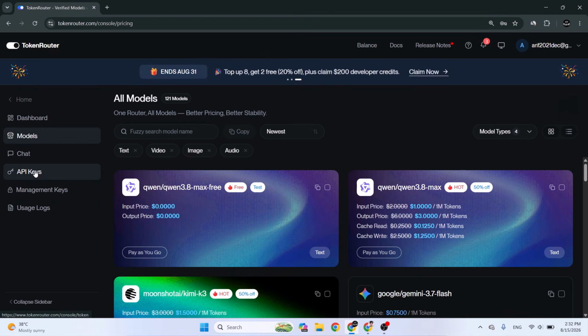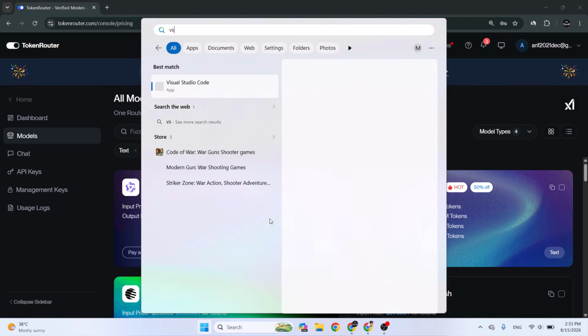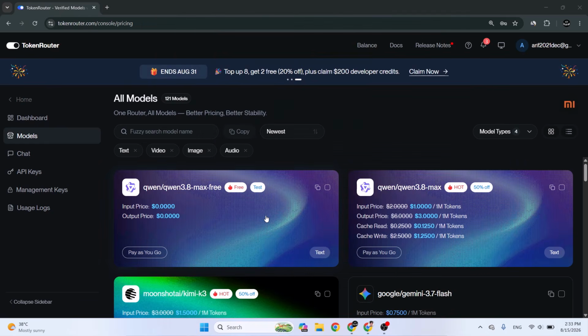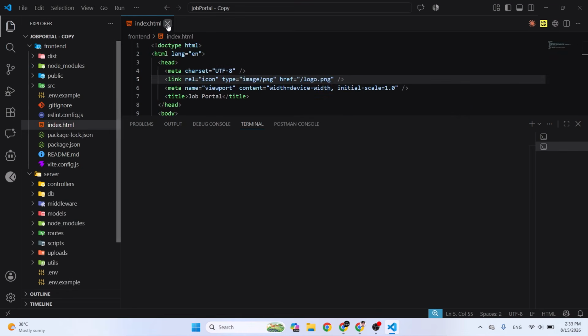First of all, we need an API key. Then we will use an agent to access this Qwen 3.8 Max. The agent that I would like to use is Kilo Code. You can use any one you want, but I prefer Kilo Code. So I will open the VS Code editor, because Kilo Code has an extension. I have installed that extension and I will use it.